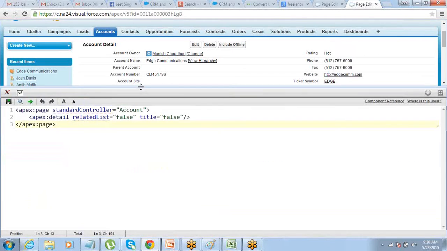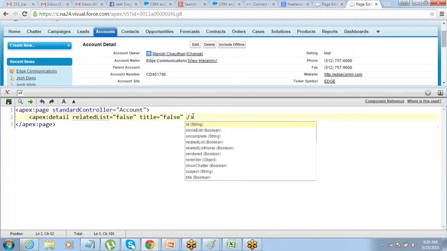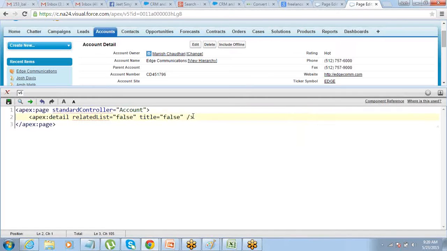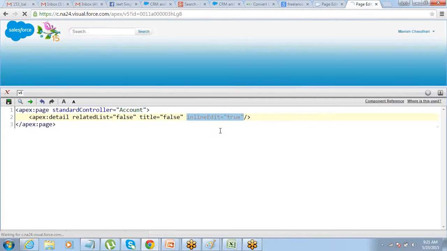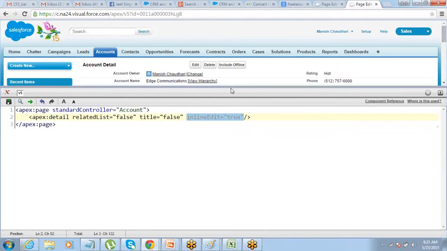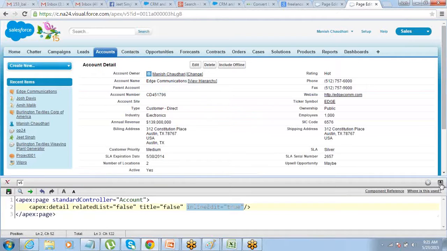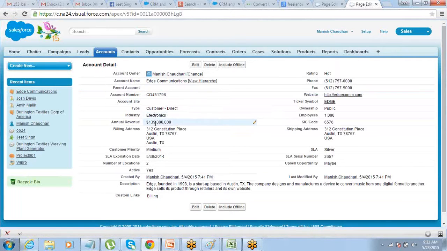So for that, we have a very simple option. We just need to put an attribute on the detail component. For the detail component that we're using here, we just have to put an attribute which is called inline edit. By default, it's false. You have to make it true. Inline edit equals true. That is what you have to say. So you use a detail component, inline edit equals true.